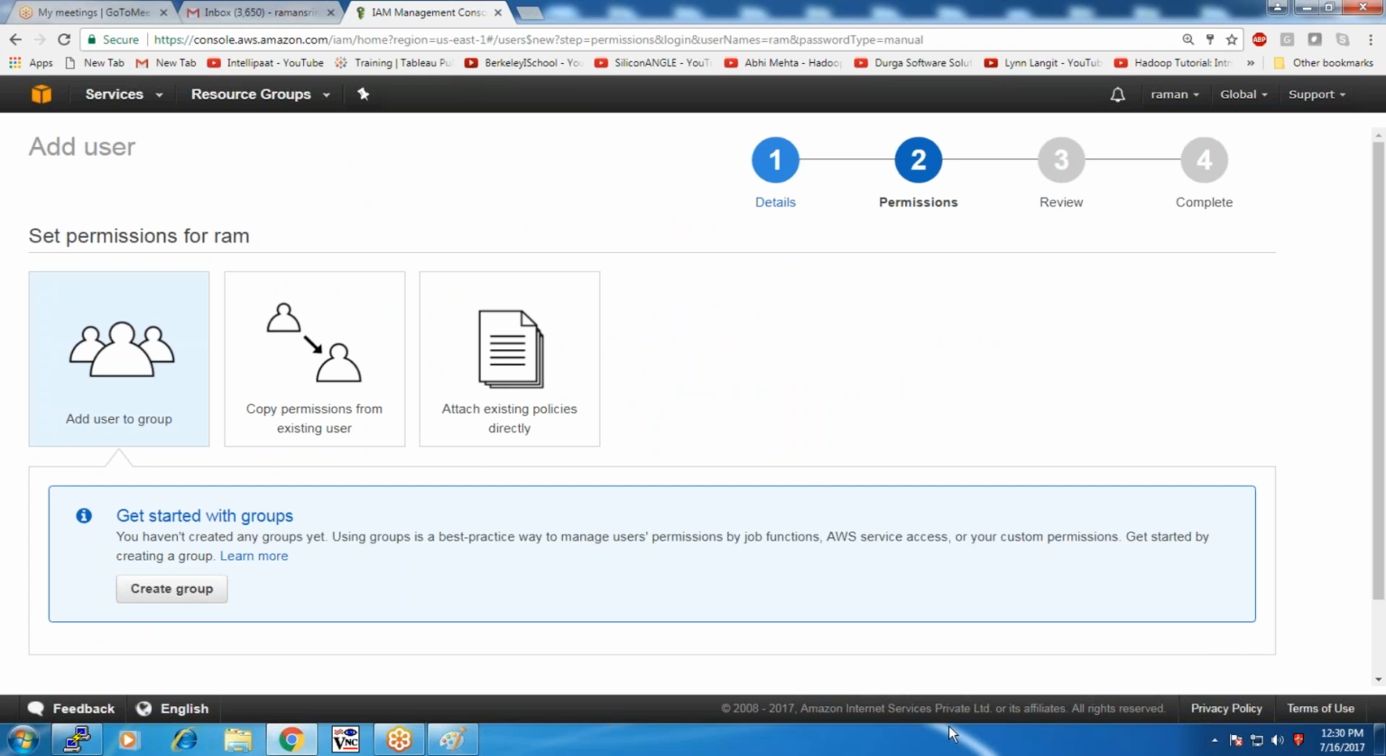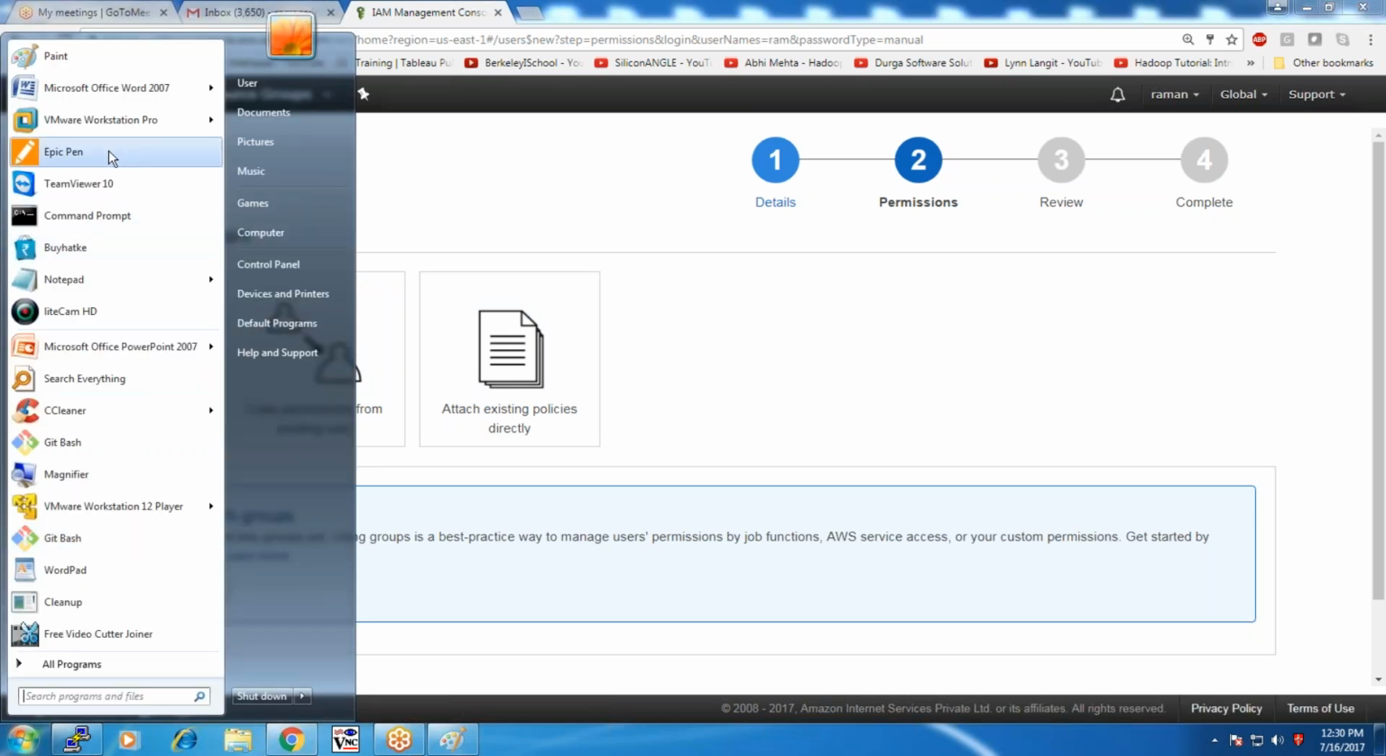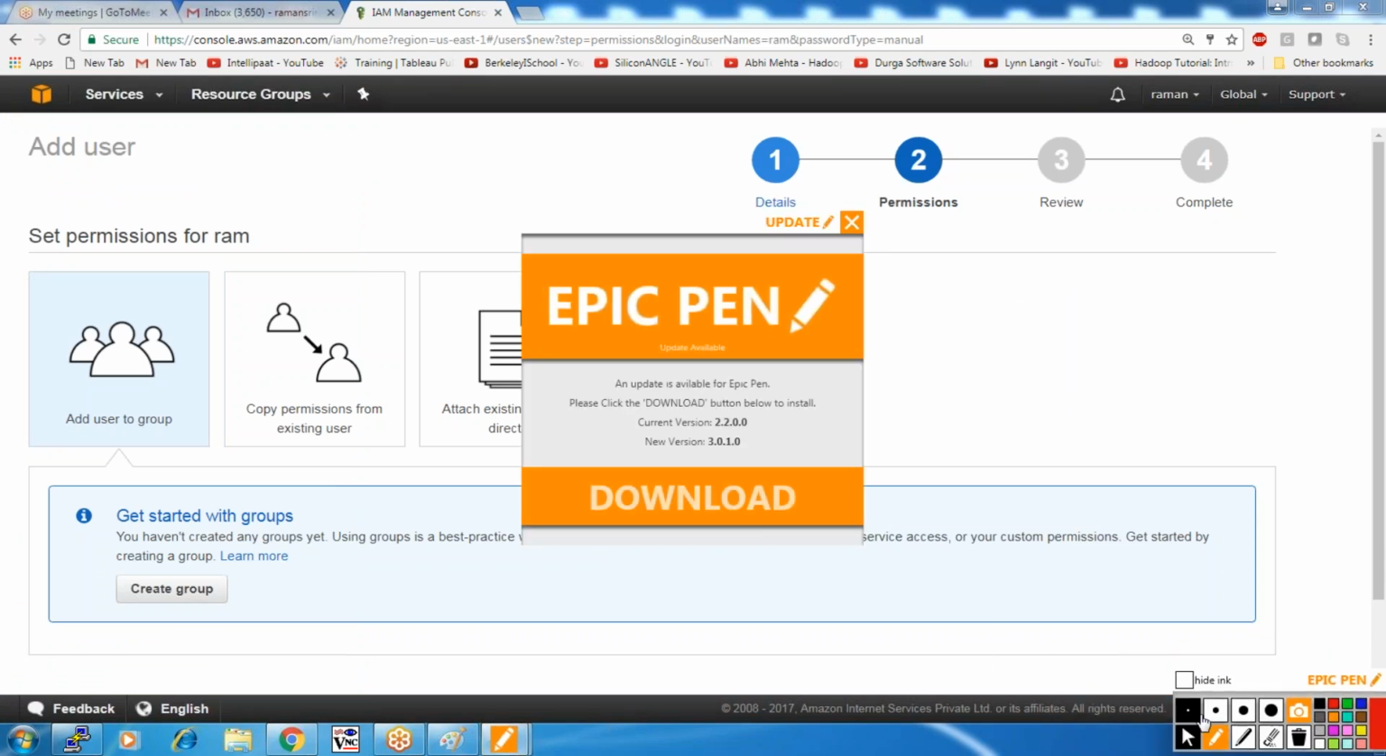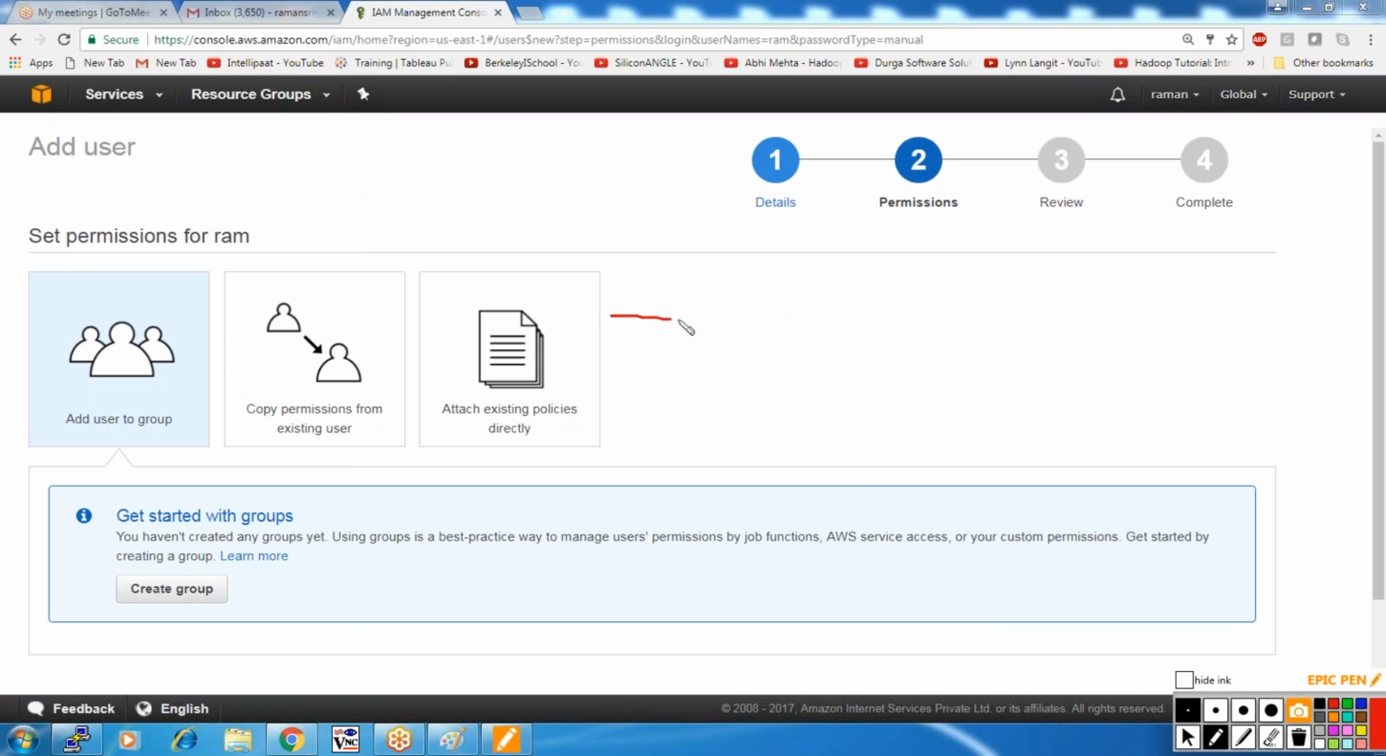What sort of permission can we give? You can add a permission in any one of the following three ways. One, you can attach existing policies directly. Those policies may be a user-defined policy or a policy predefined by Amazon itself. If you go for this option one, there are two types of policy. One, Amazon predefined policy. Amazon has certain policies. Or you can define your own policy, a user-defined policy.